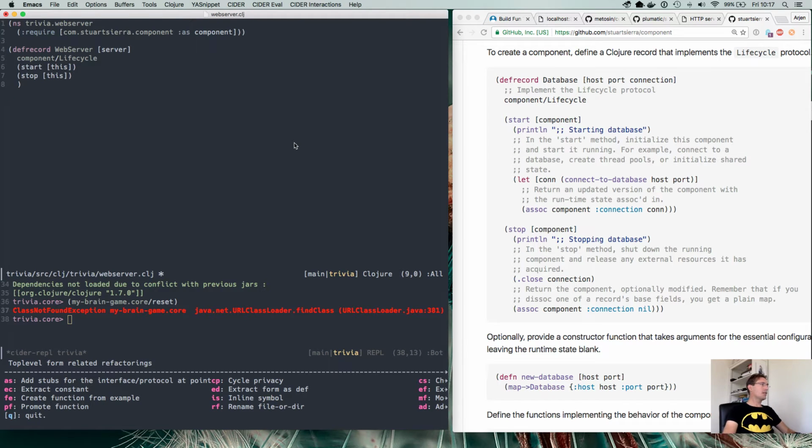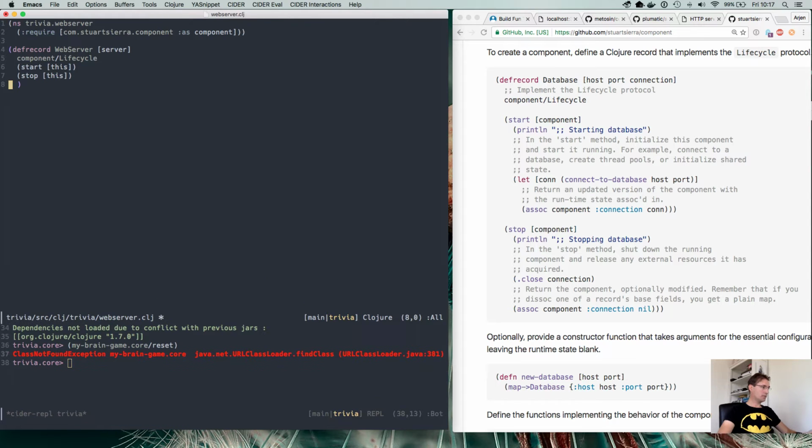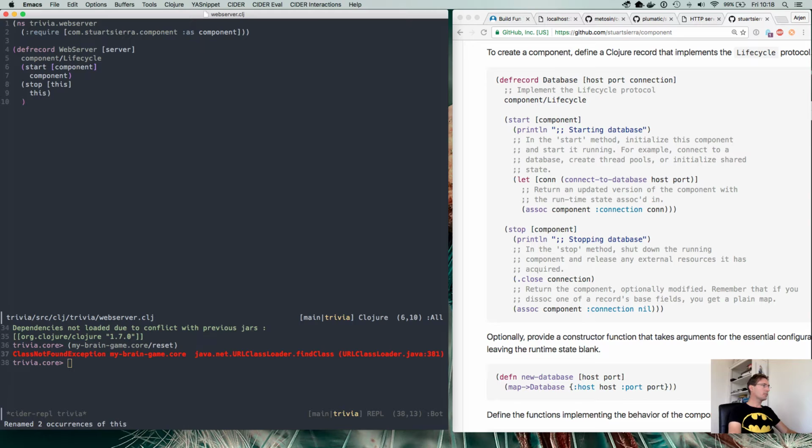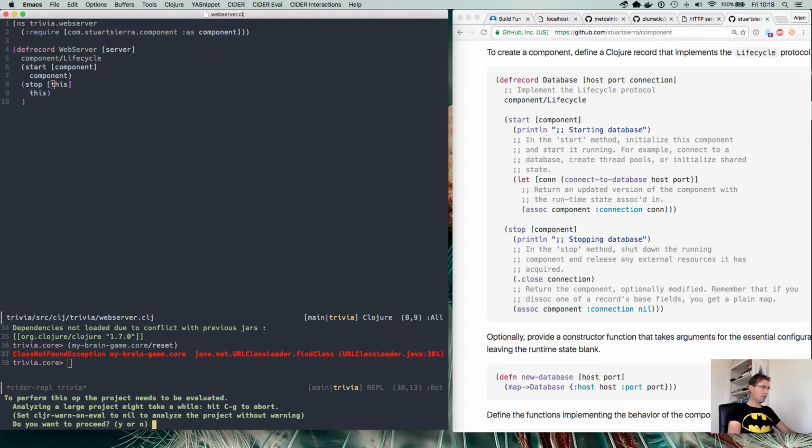So. There we go. So we added the stops. Let's make first rename symbol. Yes, this should be components. Components. There we go.